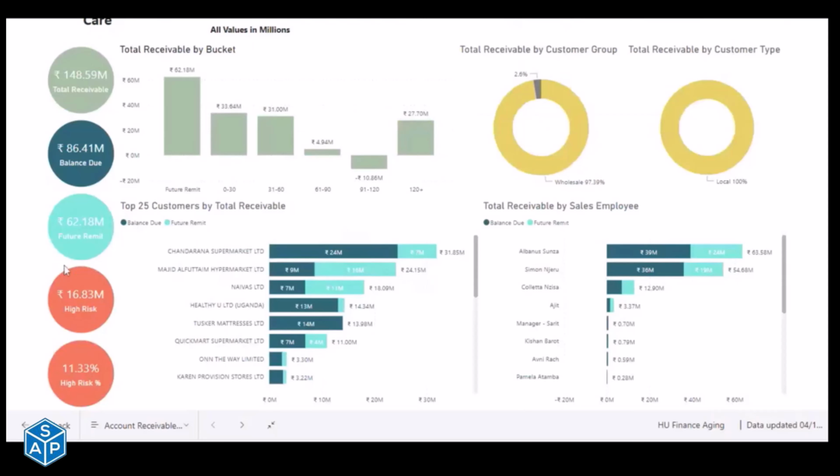Here I have shown a KPI for high risk. Here 16.83 million is high risk. Now here high risk is, let me just group it out. Okay, so sir, high risk according to this.